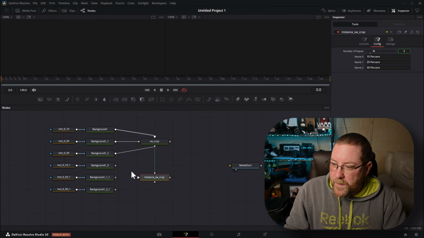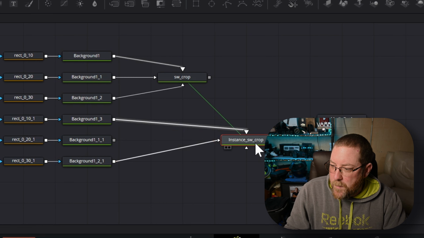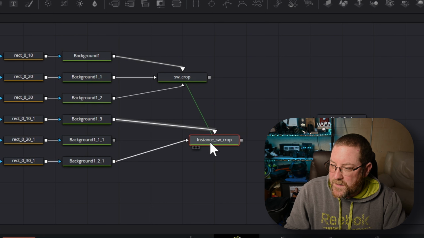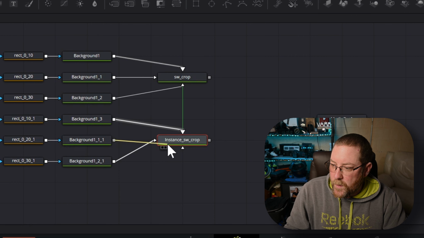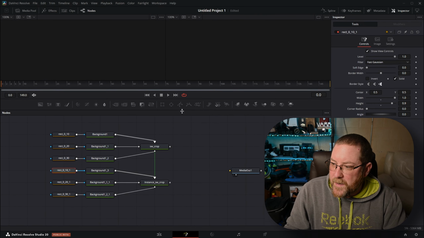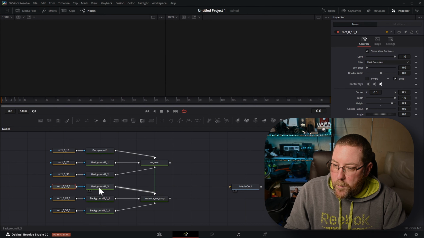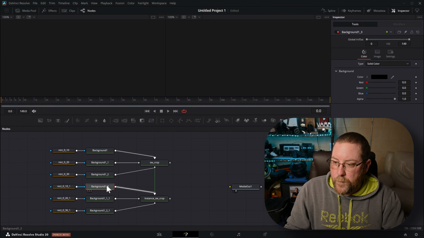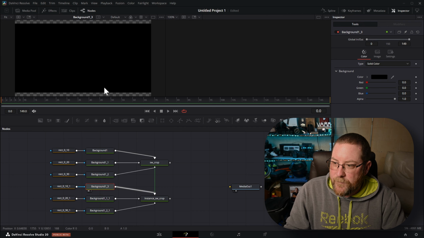Anyway, I'm going to move this one down, and I'm going to connect up my different backgrounds. And I know this looks like the green line was going in, but when I move it to the side, you can tell it's not going into that input. So we're going to connect up to 20. And now we're going to need a little bit more space, so let's bring this down. With background 1, 3 selected, press the 1 key and it'll come up in the left viewer.